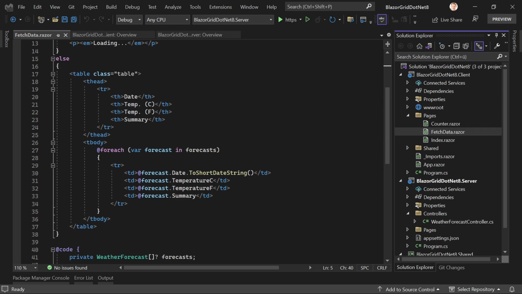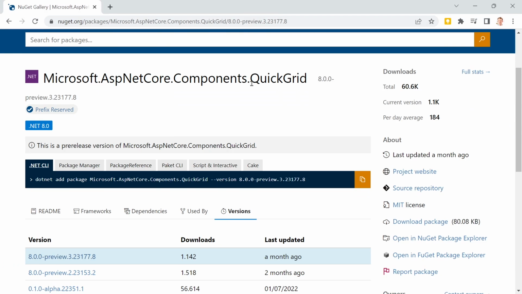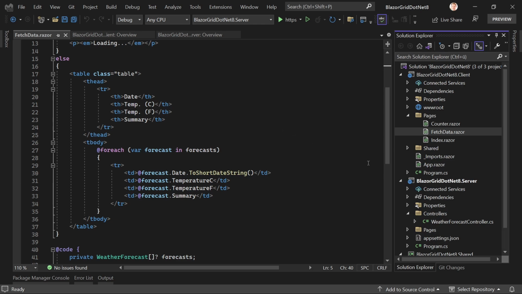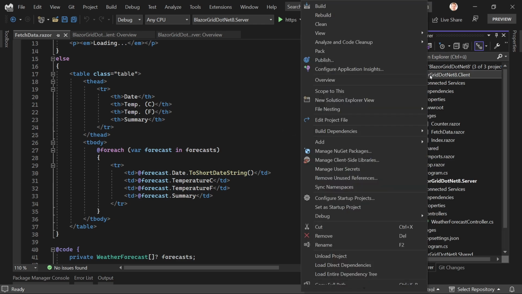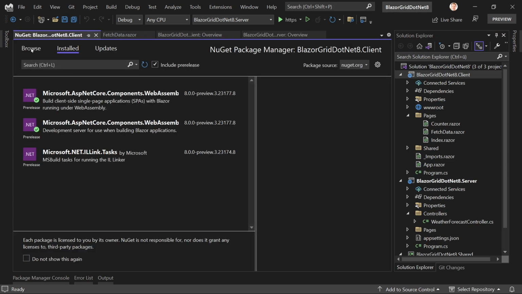Now the thing is that I don't know why, maybe you know more than I do, but still I had to add the NuGet package. I was just looking for it and there it is, right? Microsoft ASP.NET Core Components QuickGrid, but you see it here, version 8.0.0 preview 3 it is. So what we can do is we can actually grab this and add the NuGet package with the CLI. Or since I want to click now, right click the client project and manage NuGet packages. And then we go to browse.